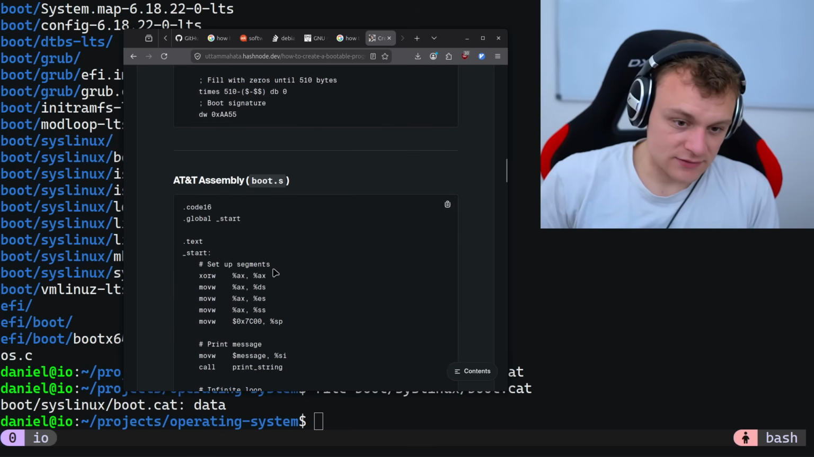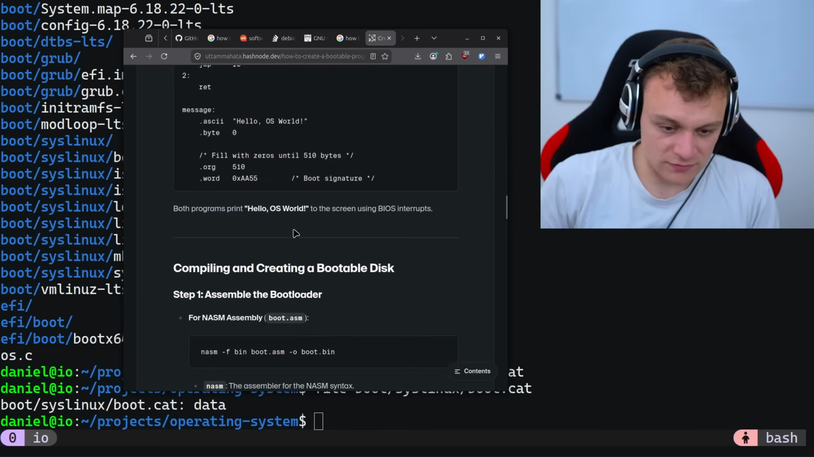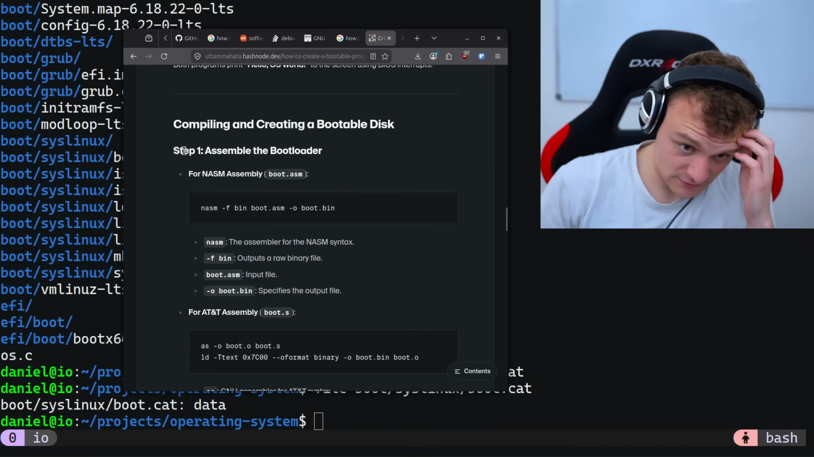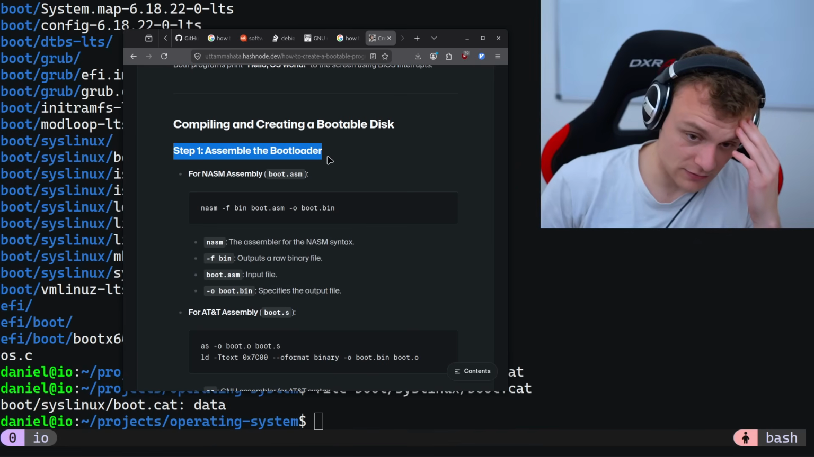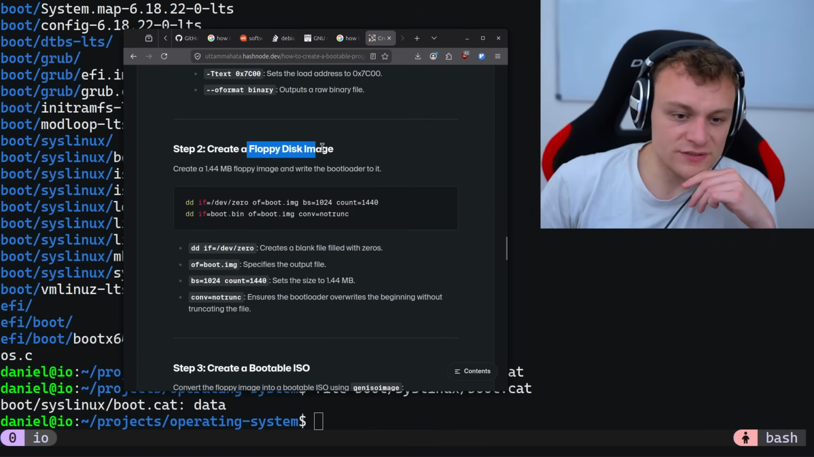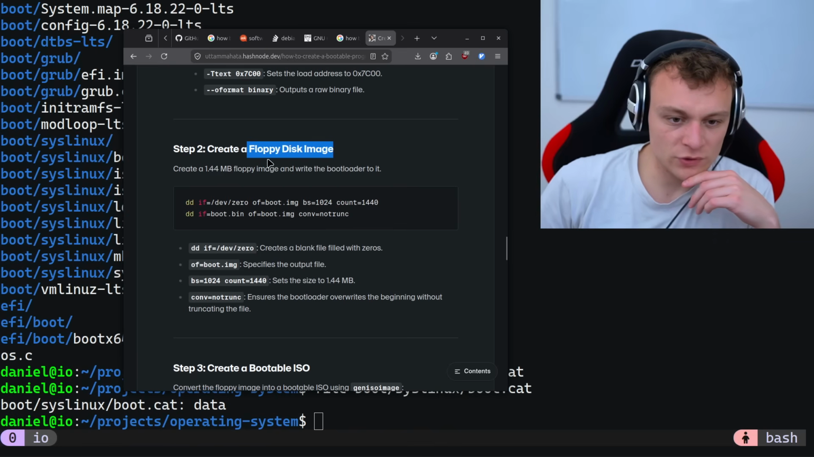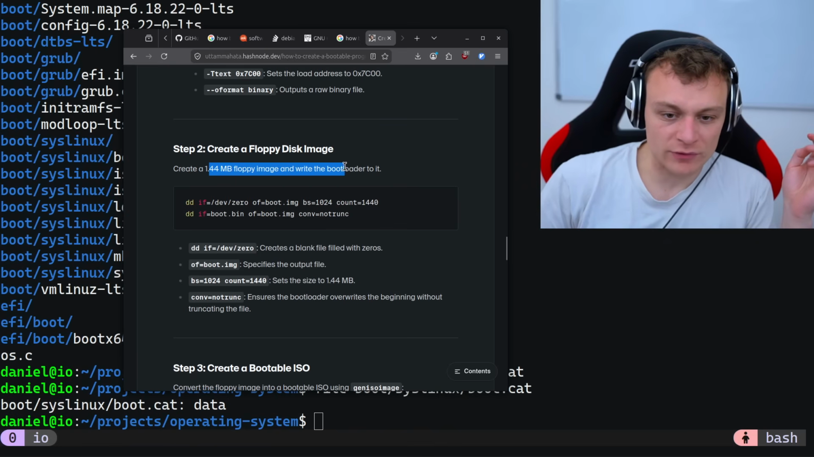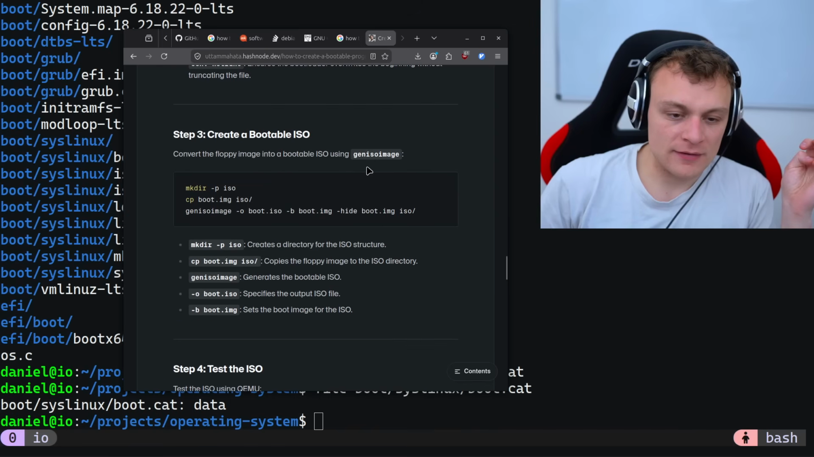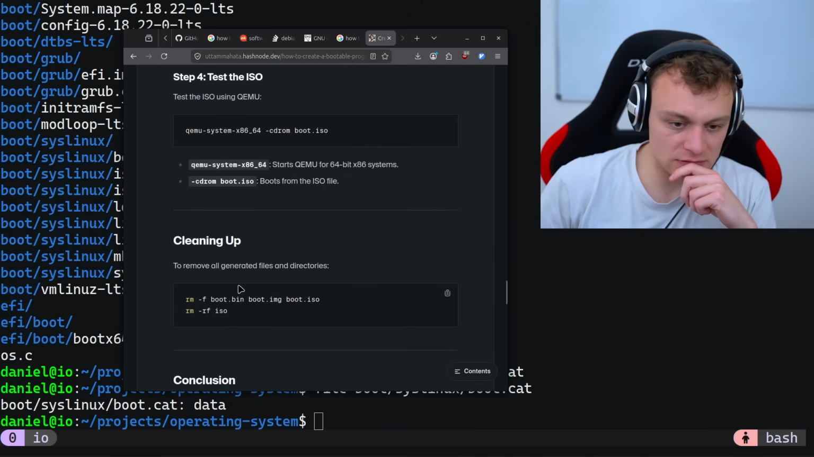And he writes it in different forms of assembly, then assembles it. That's essentially converting it to binary, and creates a floppy disk image. Why the hell would I need a floppy disk image? Create a 1.44 megabyte floppy disk image and write the bootloader to it. And creates a bootable ISO and then tests the ISO.